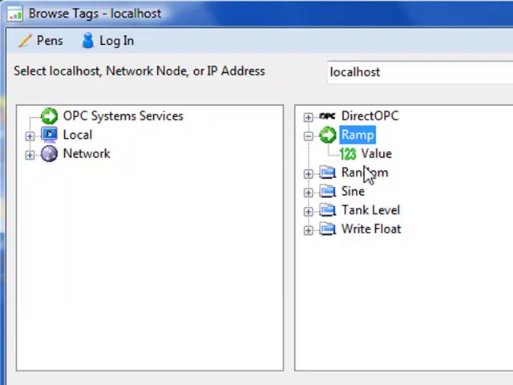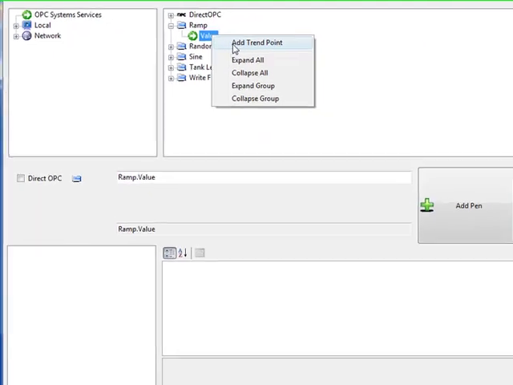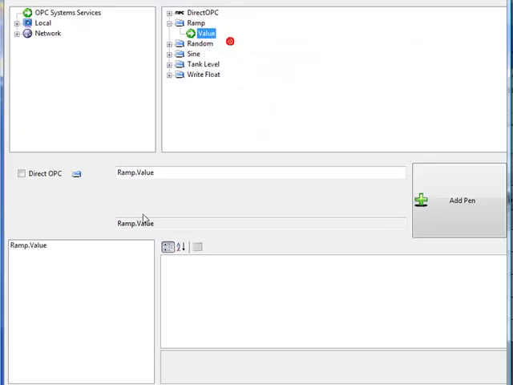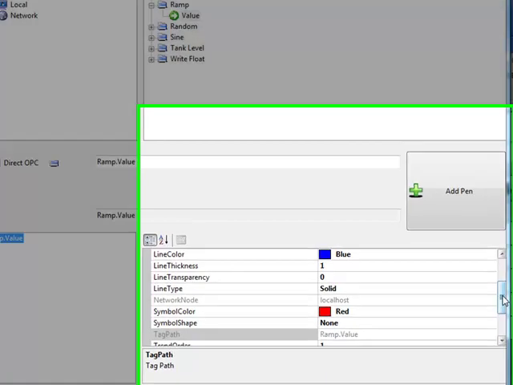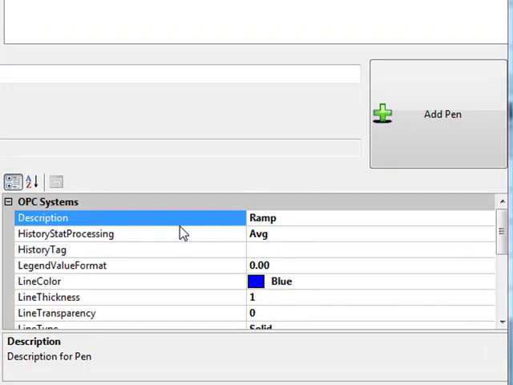Let's select the ramp signal and value. We'll right-click on that value parameter and select Add Trend Point. That tag now appears in the pen list in the lower left. If we select that pen, the properties for that pen appear. You can see that we've brought the description across from the tag configuration, but you can change that to anything you'd like.